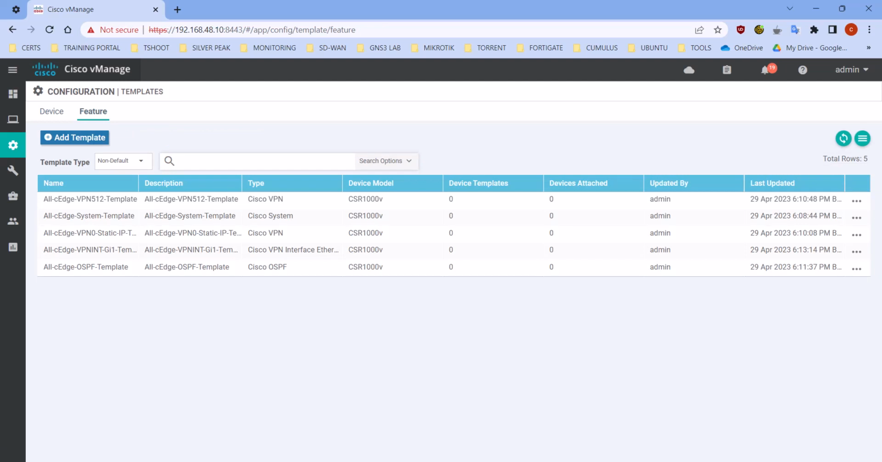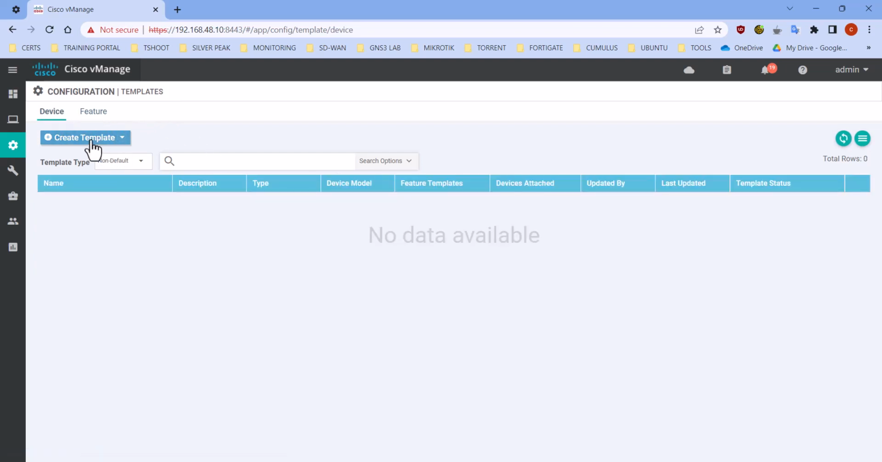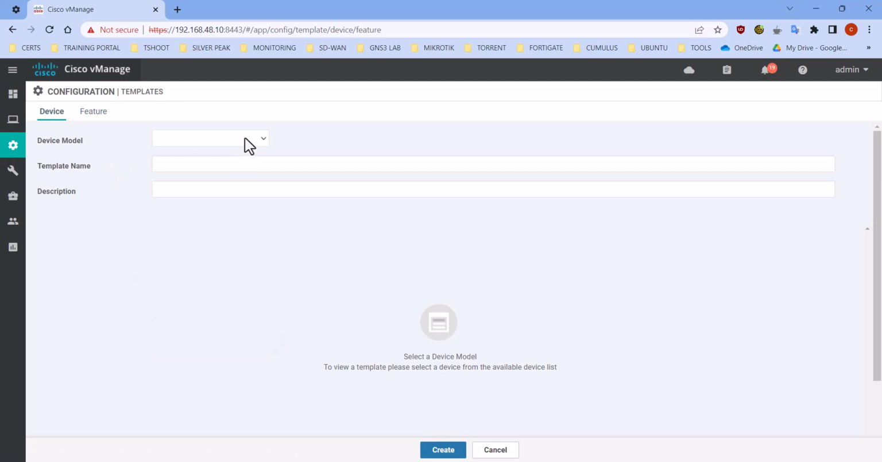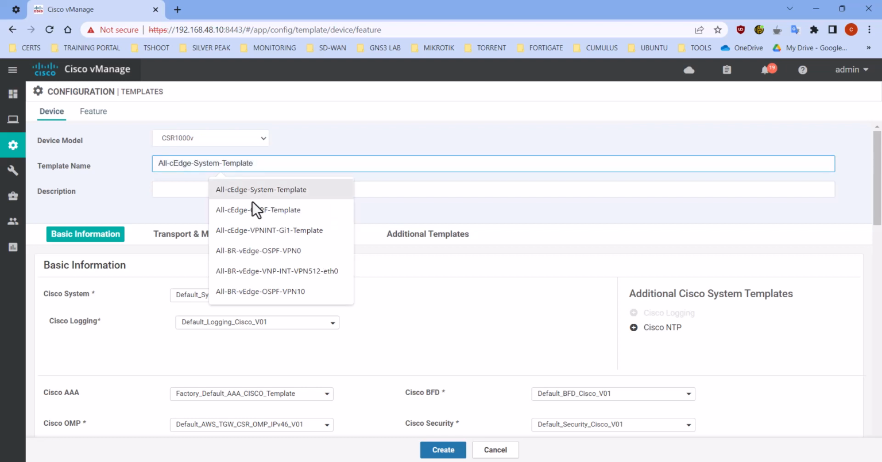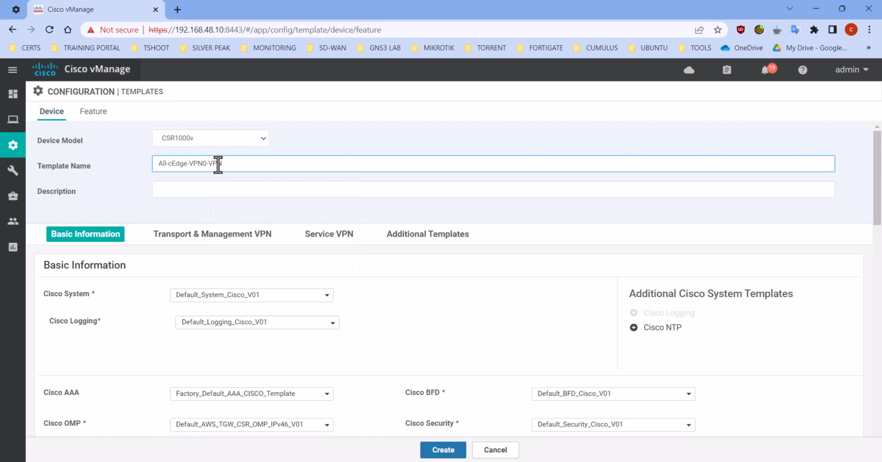And I believe that will be all. So it's got 1, 2, 3, 4, 5. So now that you created this, you need to go to devices, under the template, device, and create template from feature template. Look for the device and give it the name cEdge VPN 0, VPN 512 template.